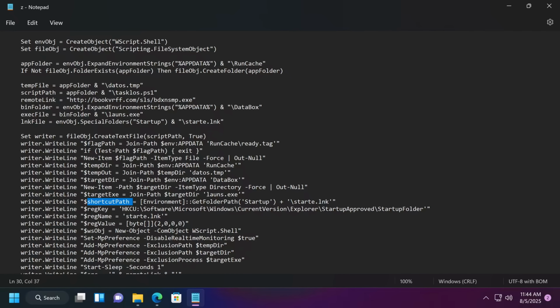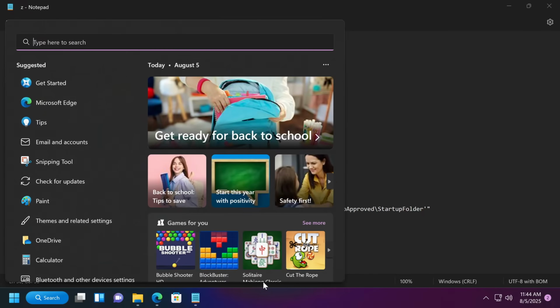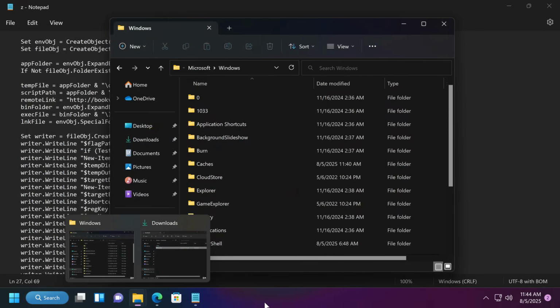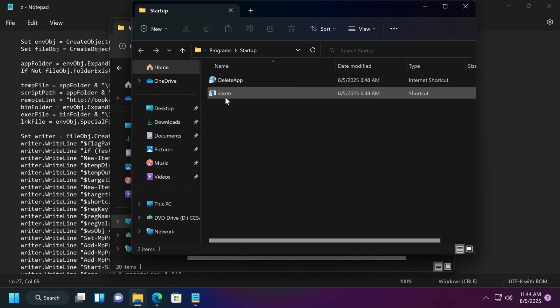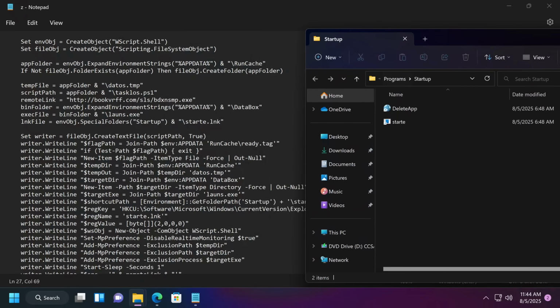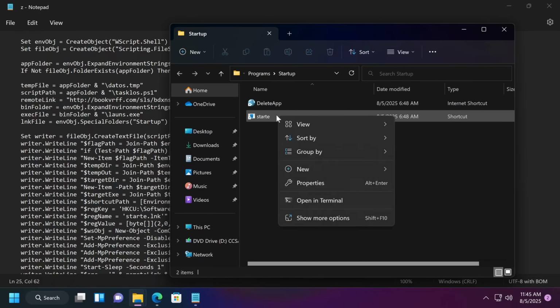Shortcut path, start e.lnk. It puts itself into the startup folder. Let's see. Wait, what am I doing? I think there is a shell command for that. Let's try this. Shell startup. Excellent. So here's what we've got here. That's where it dropped the link. Let's see what this link does.